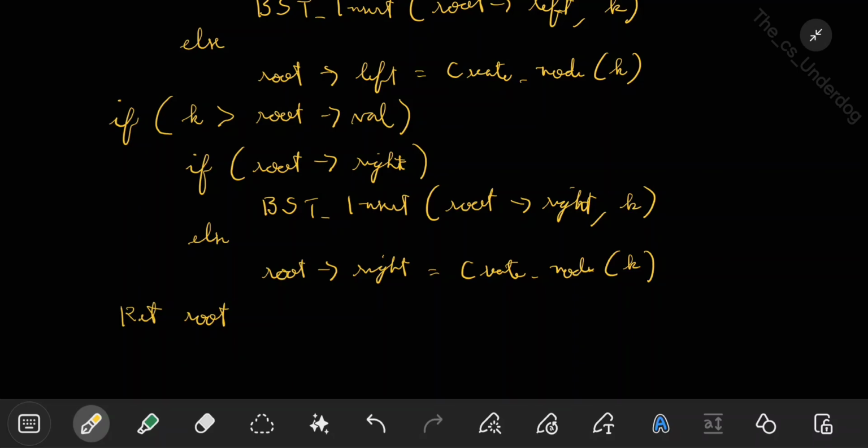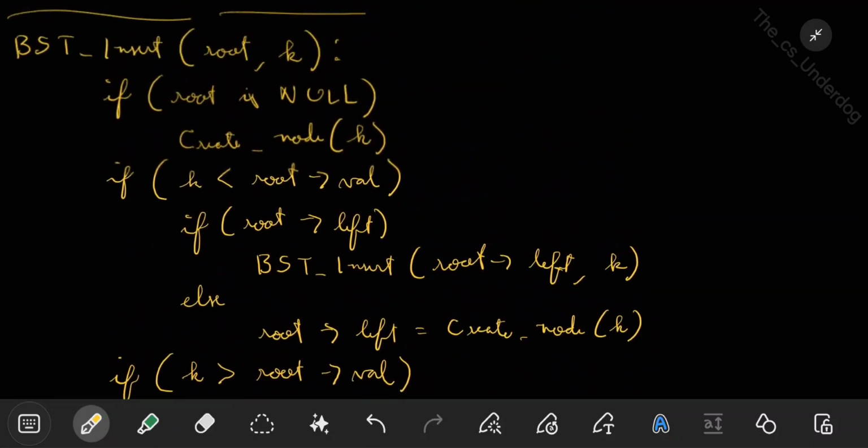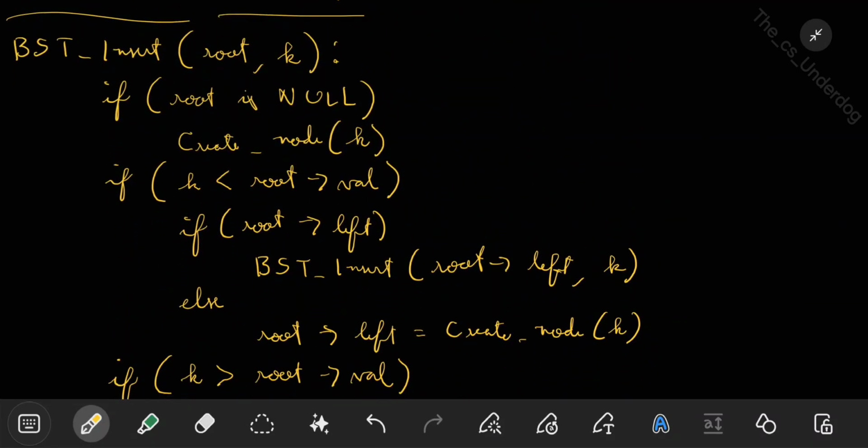So this is the algorithm. Let us just see this once more. BST insert, what are we doing? If the root is null, if there is nothing in the tree, you will create a new node and that is the insertion. If there is something, that means at least one node is there, then we will check whether the value of k is lesser than or greater than the value of root. If you want to add an equal condition, you can add it here only.